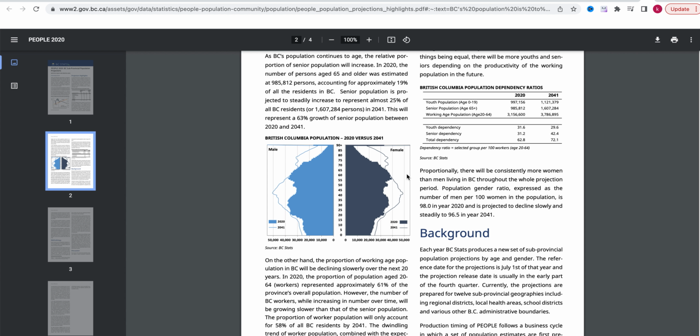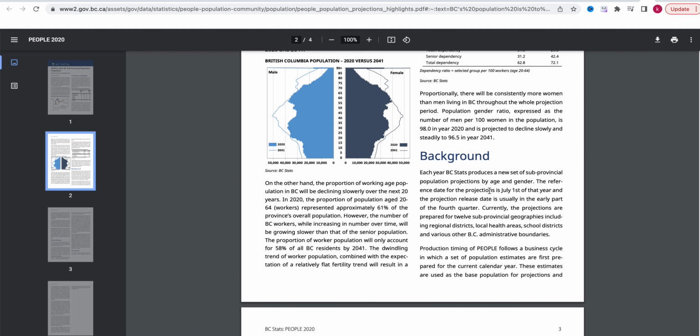The way they visualize this content, the population projection 2020 versus 2041. So you have the male and then the female over here, and then this line chart, this line is the projection for 2041, and then the 2020 is right inside. So this one varies. This was very interesting.